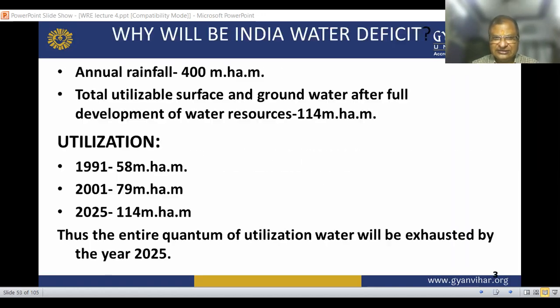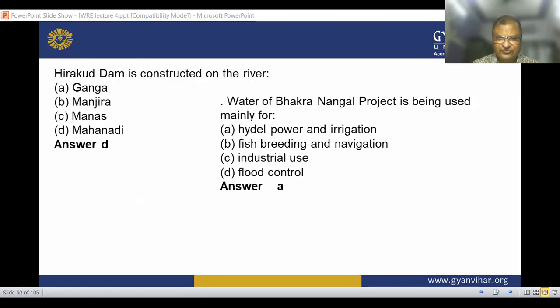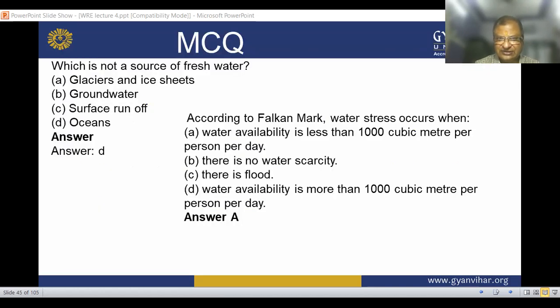And this is the reference. This is the reference of some books, e-books, and the reference for the material has been taken. So these are the references.